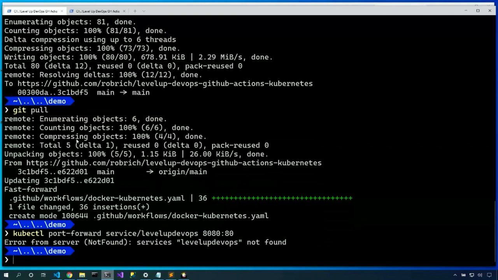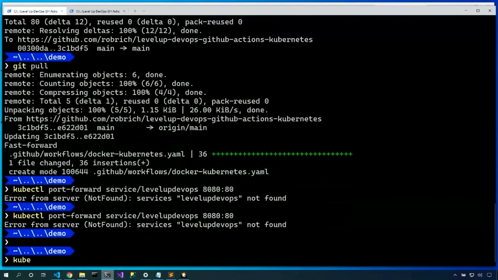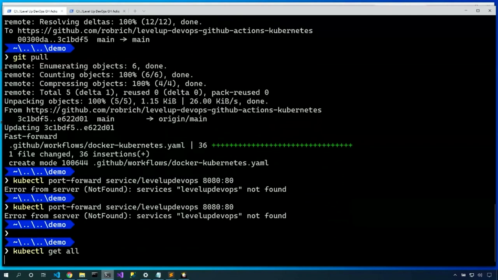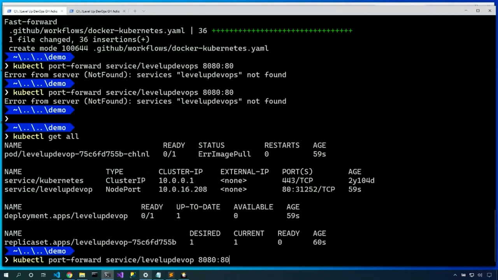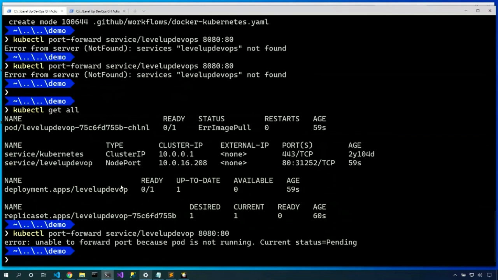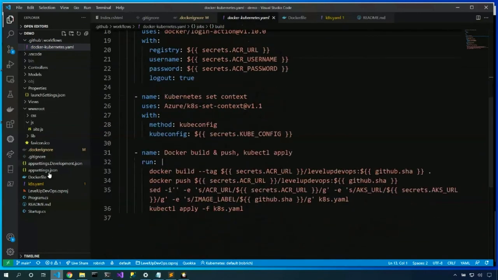kubectl port-forward. Did I spell that incorrectly? Let me double check. Ooh, kubectl get all. Let's see, did I name it incorrectly? There we go. I named it level-up-devops instead of dev-ops. kubectl port-forward that to 8080 to port 80. Oh, well, yep, it's got an error image pull. Let's go fix that. It is not level-up-devop, but rather level-up-devops.